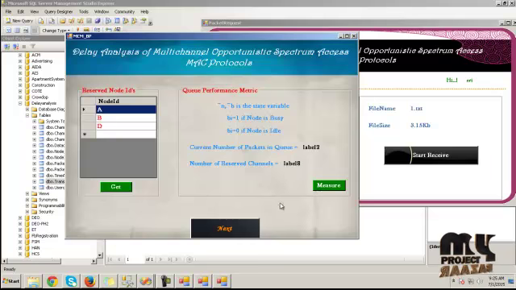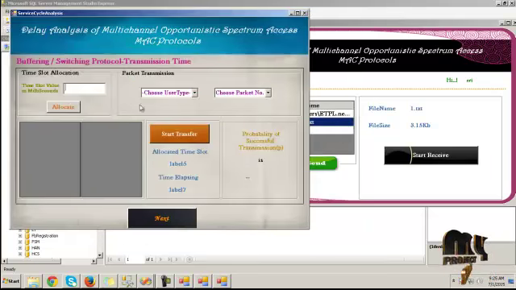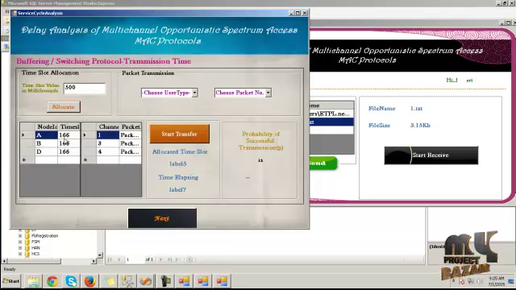To know the queue performance metrics, click on measure button. It will show the current number of packets in the queue and the number of reserved channels for each packet. Then click on next. Here provide the time slot value to allocate each node to transmit the packet to the user. Click on allocate button. The time is allocated to each node and for the corresponding packets.